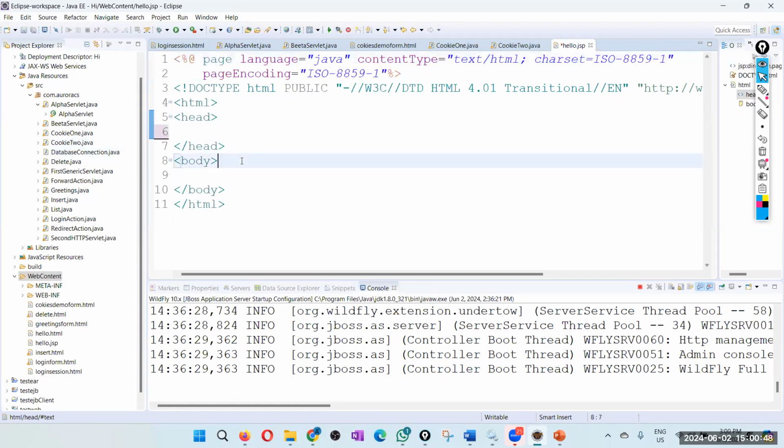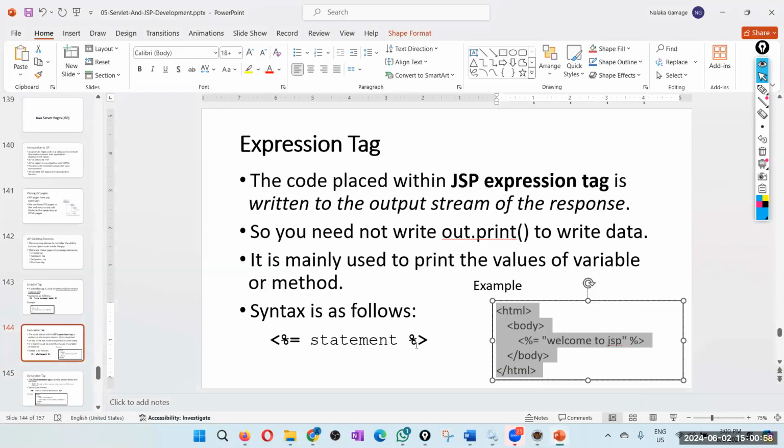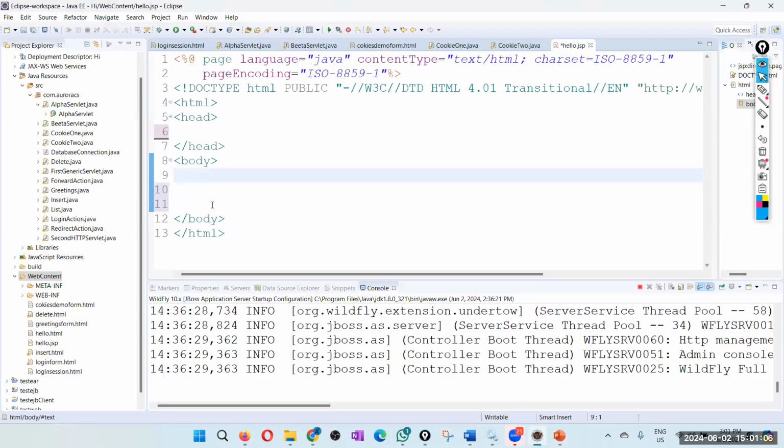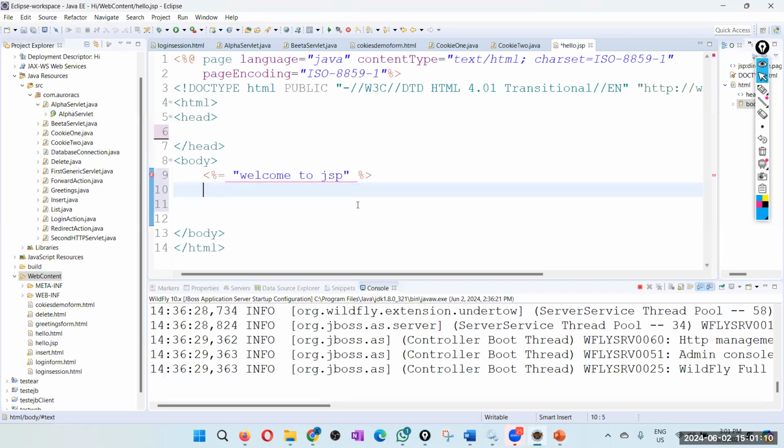In your body, now you can write your JSP. You can write your JSP because it's a JSP, just like a PHP file. This is not an HTML file. If you want to print something, this is how you print to your page. But this is JSP code, just like PHP code. Let's have double quotes.